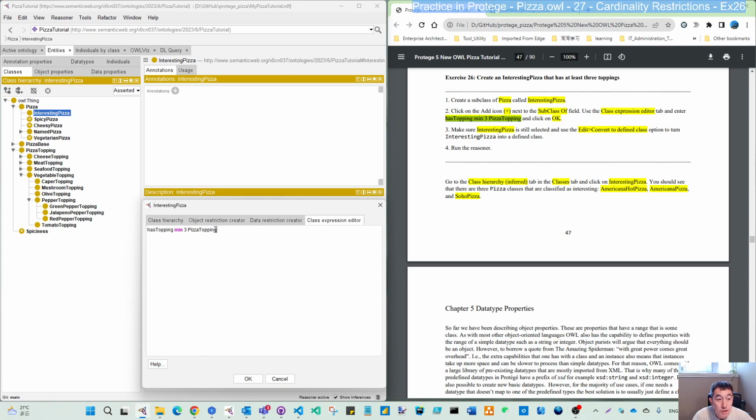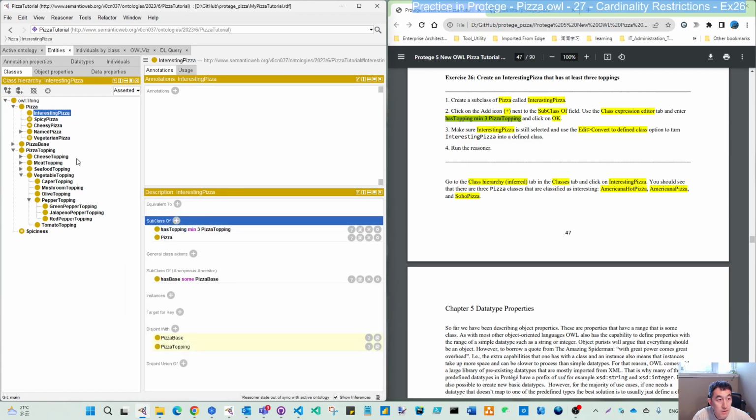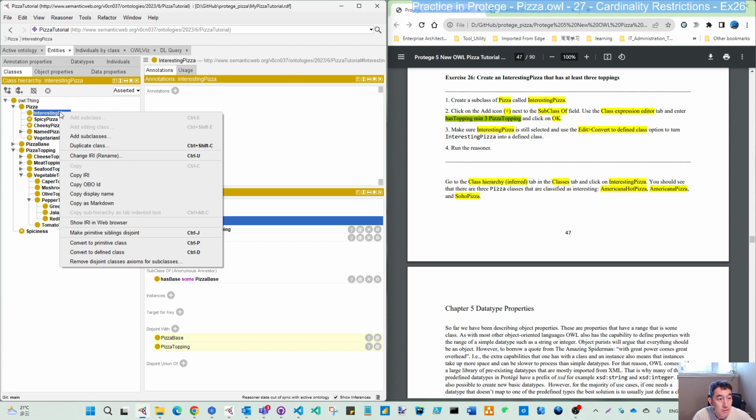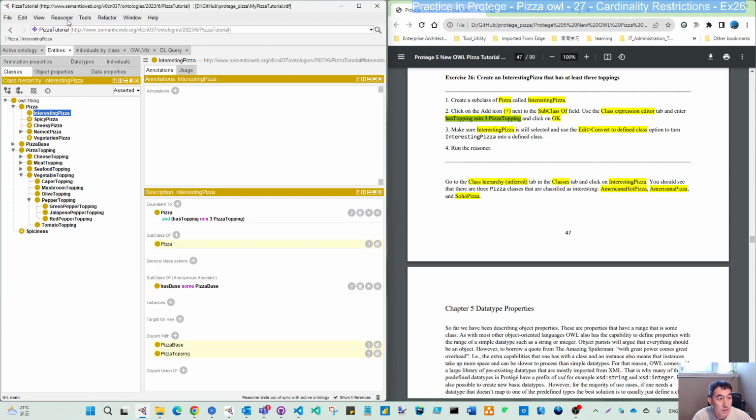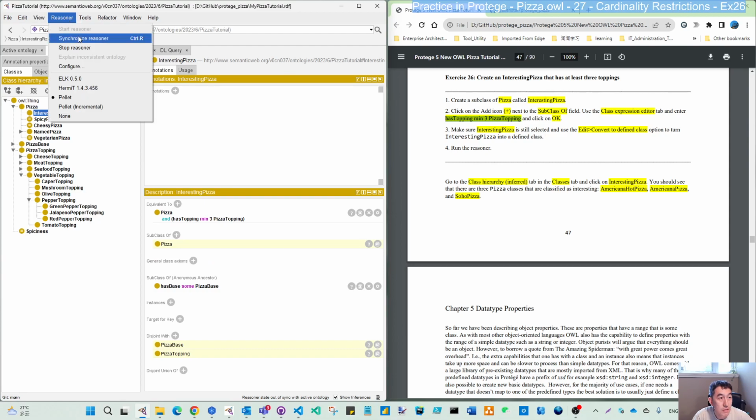We do this using the expression editor: has at least three pizza topping, no matter which topping. After that, we turn this subclass into a defined class. So now let's run the reasoner.